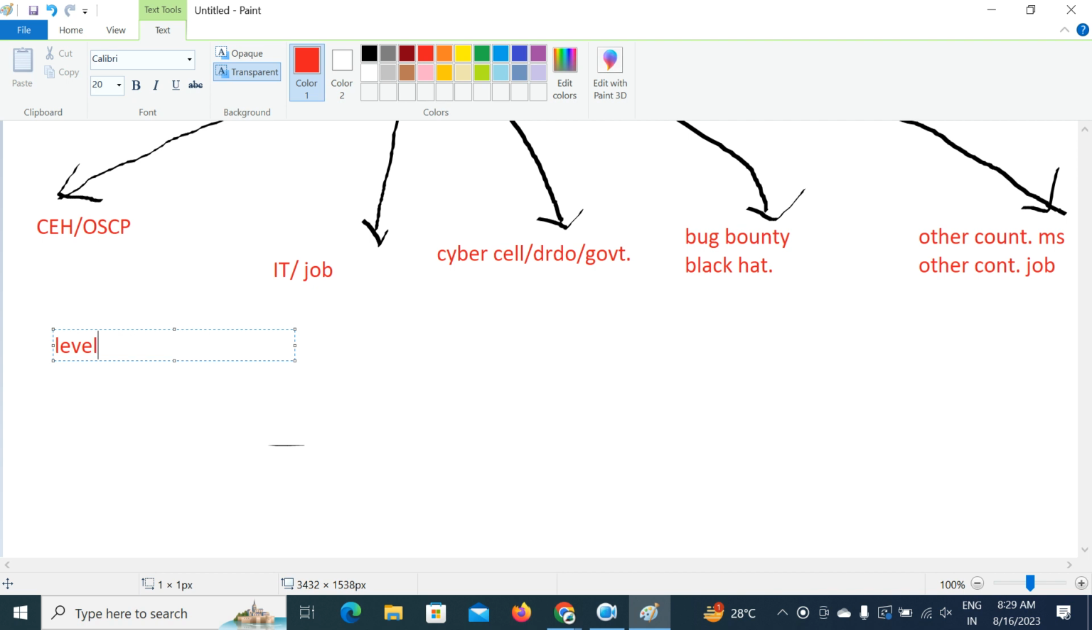So level 0, that means I'm starting with the absolute beginners. Those who are non-tech students, those in arts, BCom or BSc programs, have 0% knowledge in cybersecurity. Okay, so from level 0, you should start with the computer fundamentals.